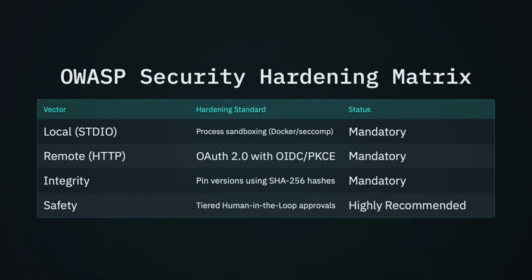Hardening your MCP connections is mandatory. For local servers connected via STDIO, enforce strict process sandboxing using Docker, Seccomp, or AppArmor to isolate file system access. For remote HTTP servers, implement OAuth 2.1 with OIDC and PKCE to enforce granular user-level authorization. Most importantly, enforce strict version pinning via tool checksum hashes and require human-in-the-loop approvals.